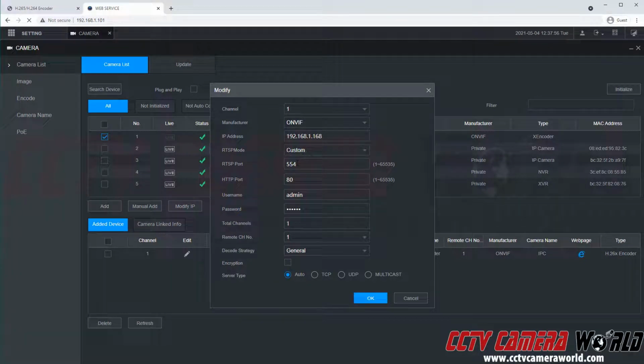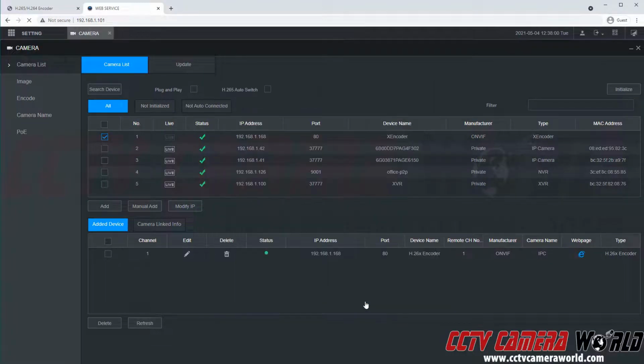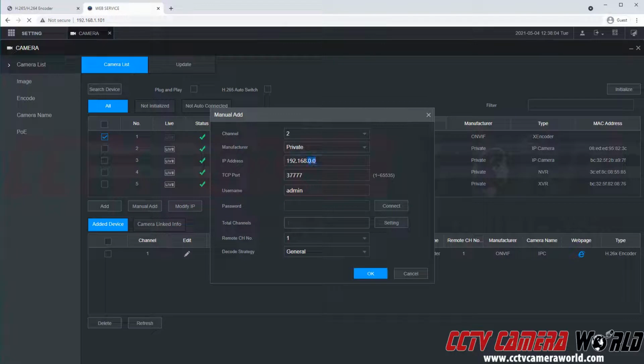Make sure your RTSP port is 554. Make sure the HTTP port is 80. Then you're going to want to click OK. You can also manually add this by typing in the IP address. Again, that is 192.168.1.168. The username admin and the password admin.